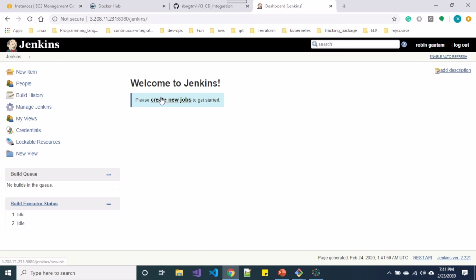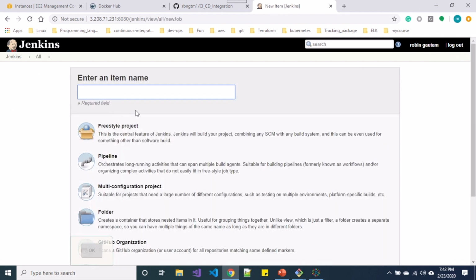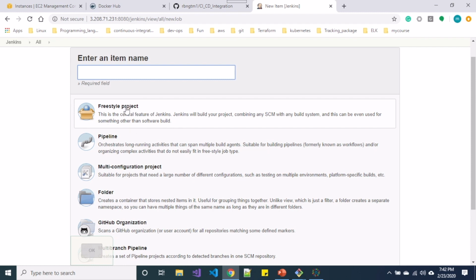So you can see the good little message over here saying welcome to Jenkins. So let's create a new item. You can create a freestyle project or the pipeline. First we are going to go through the freestyle project, which is most commonly used as well. So let me click on here and type freestyle.